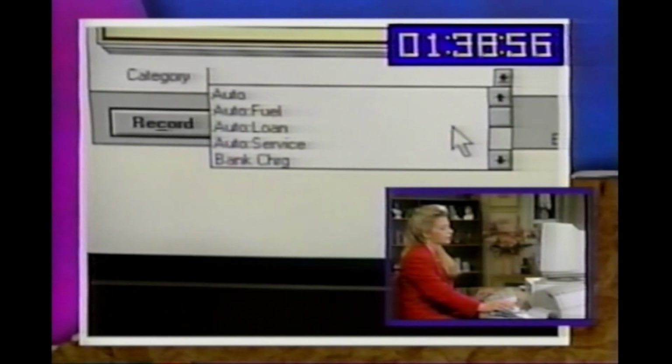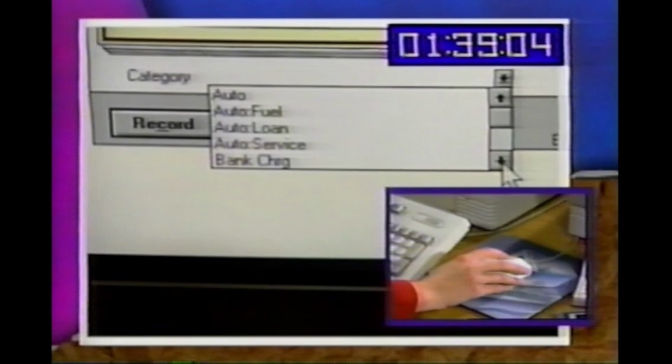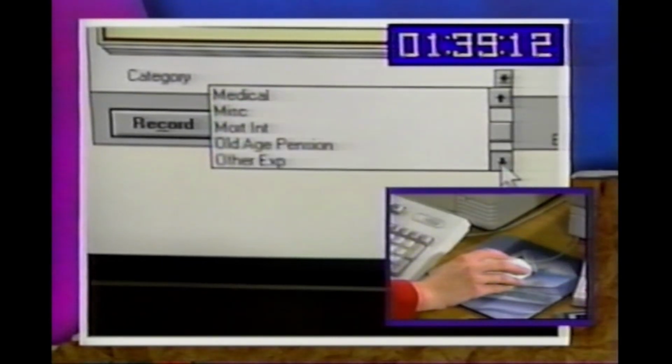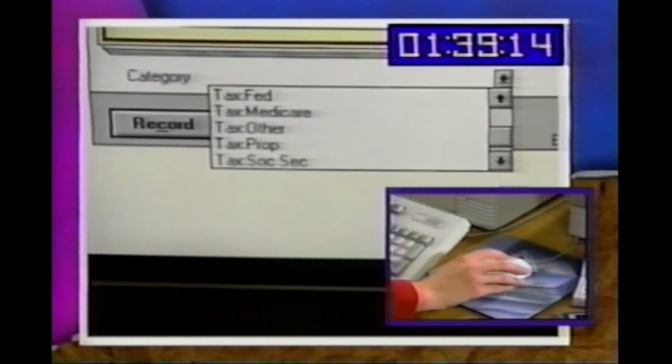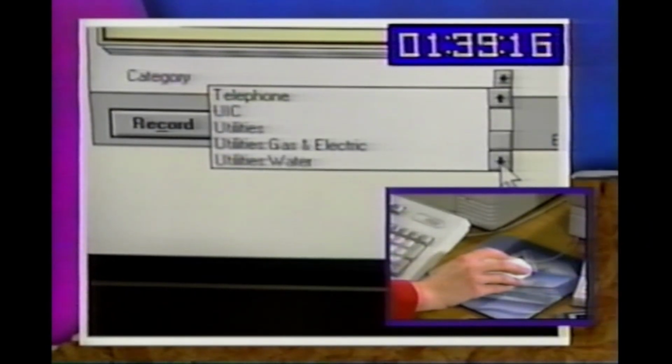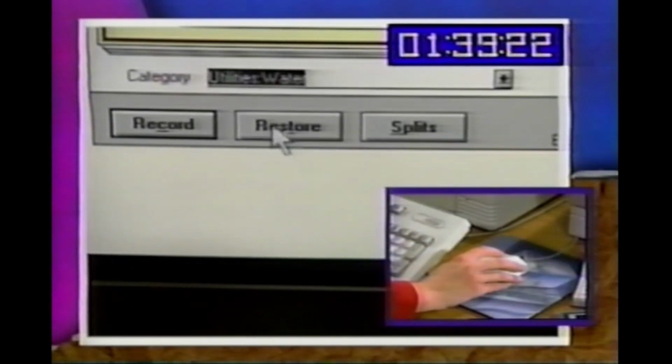Well, the category I want to find is utilities. So this is our elevators that we learned back in Windows. When I point and click on the down arrow, the names will move down in alphabetical order. I'm going to go all the way down to utilities, and the elevator goes down until I see utilities. And once there, I see gas and electric or water. Well, this is a water bill, so I'm going to select that by pointing and clicking on it.